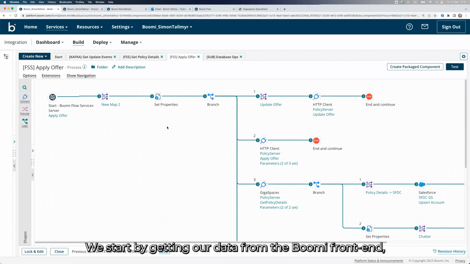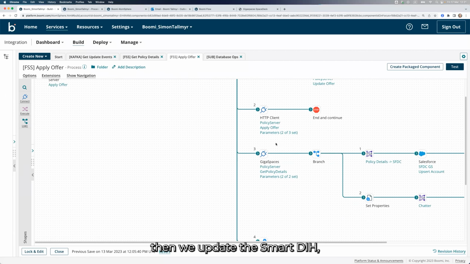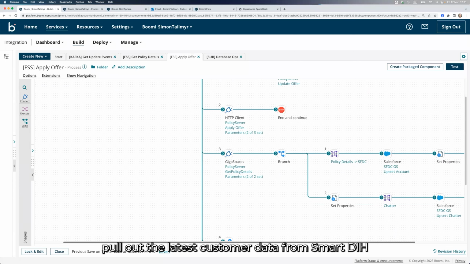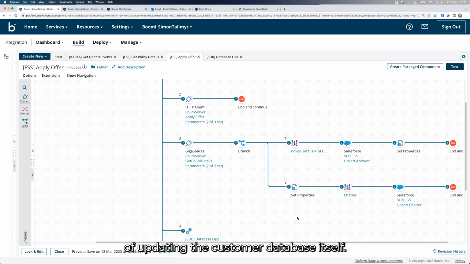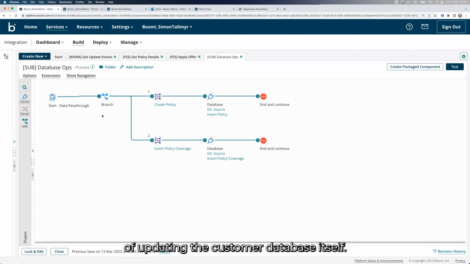We start by getting our data from the Boomi front end. Then we update the Smart DIH, pull out the latest customer data from Smart DIH before updating Salesforce, and finally run a process of updating the customer database itself.